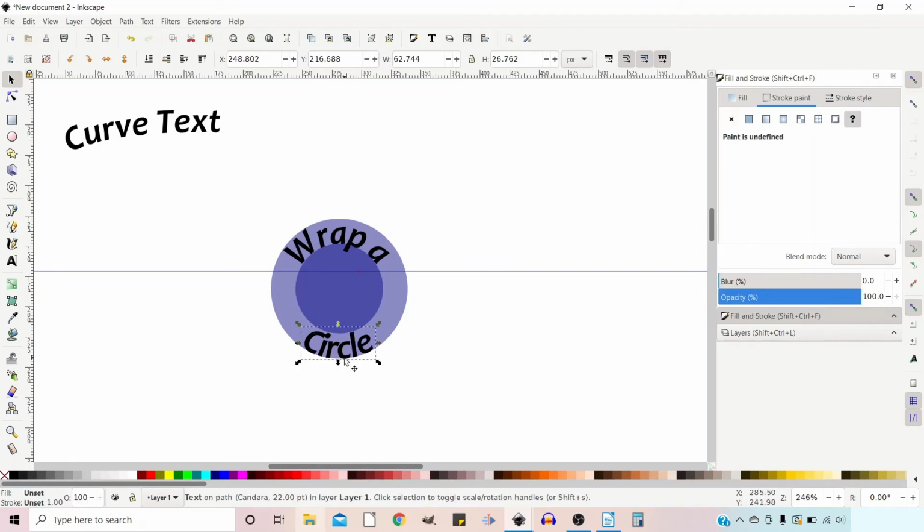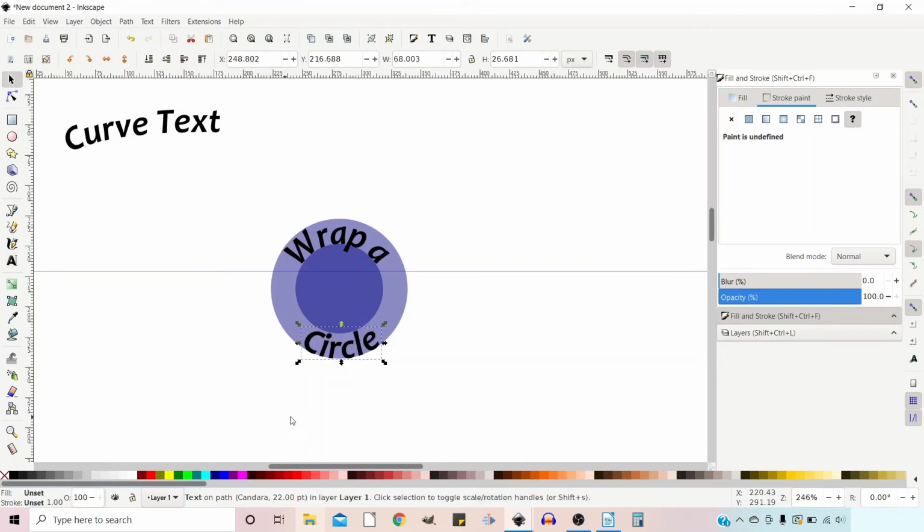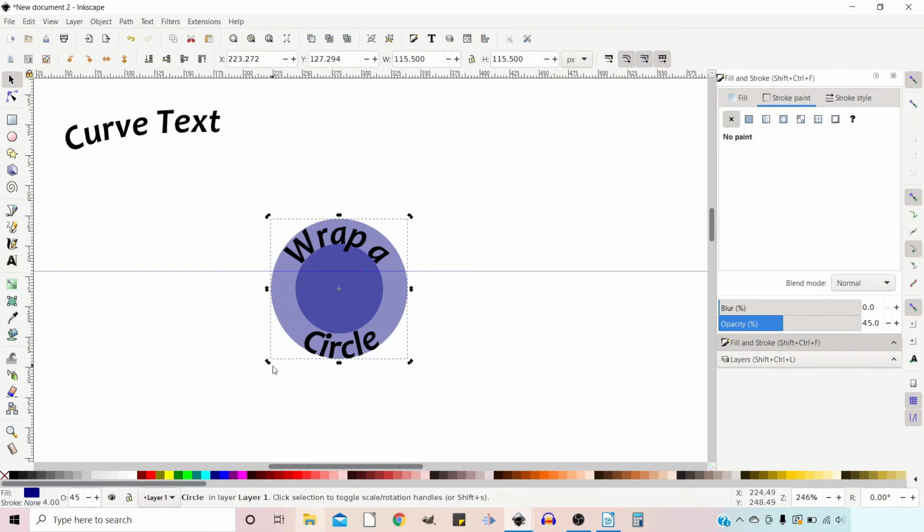We can select our second piece of text. Get our text tool, highlight our text, and then we can just space these out slightly to match the writing on the top. Grab our selection tool, select our outer circle, and then we can just rotate it to get it nicely lined up. We can always move our guide down to check we've got it nicely lined up. I think that'll do. That looks good to me.